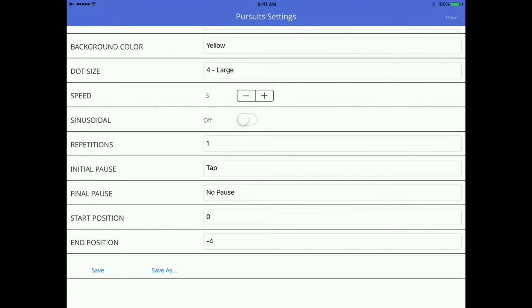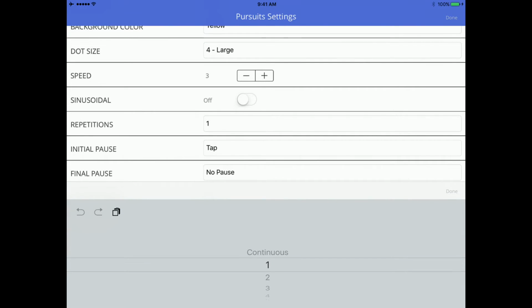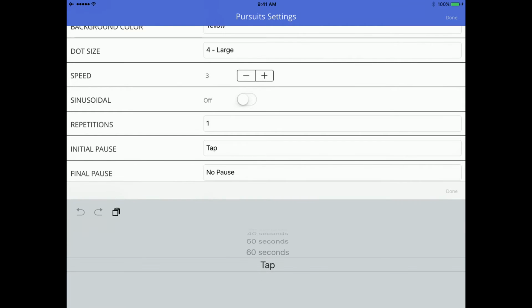Next option, sinusoidal, basically means that it'll go one direction and return, so it will be bilateral. Repetition here, we'll leave it at 1, but you can select continuous or all the way up to 100. Okay, so let's go back to 1. Initial pause, you have the option here to select tap, which means the target won't start moving until you tap the screen. Very, very useful feature.